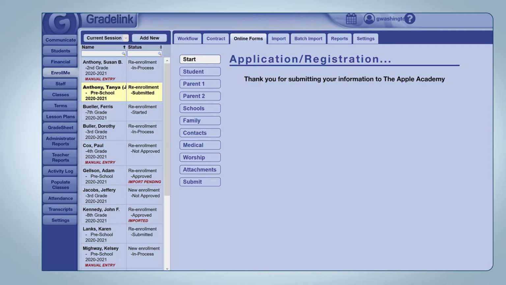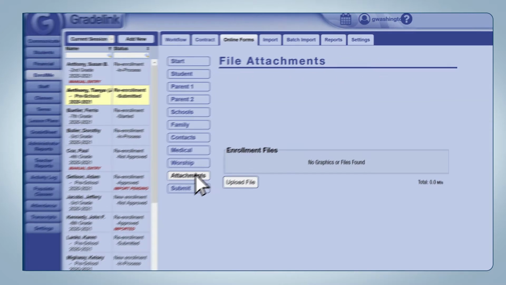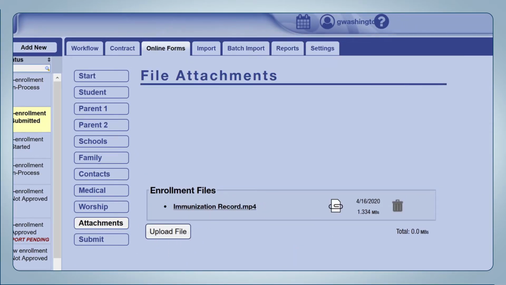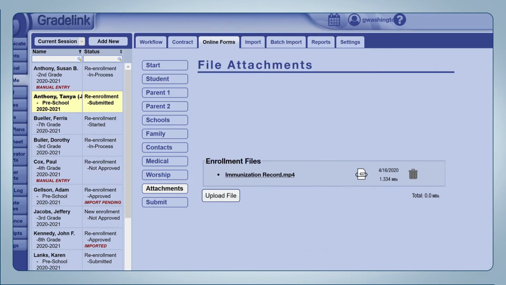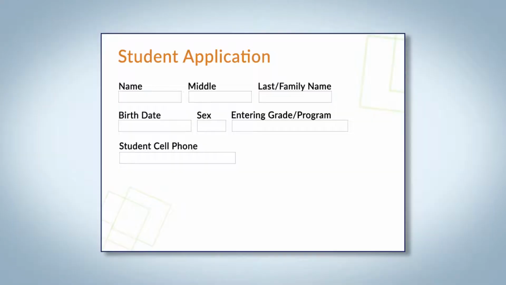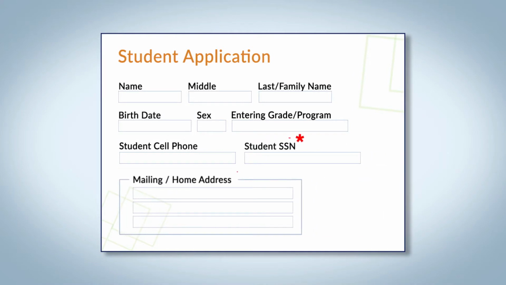You can also collect documentation via the online application, allowing families to submit files like government IDs, immunization records, or transcripts from another institution. Attachments can also be provided to applicants to download as a part of the application. If you have fields that are required as a part of the application, we can also work with you to set these up as mandated fields.